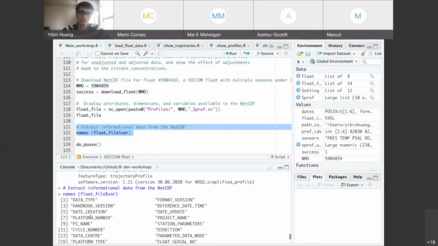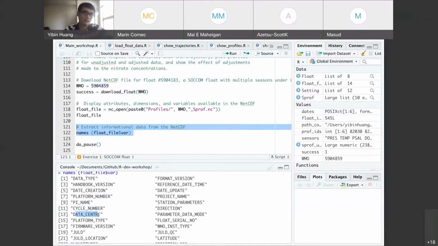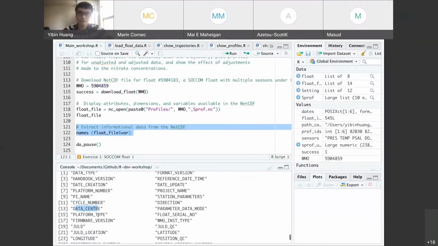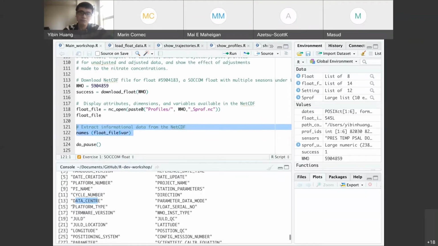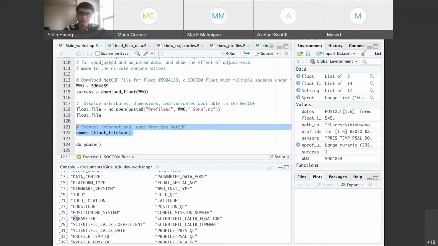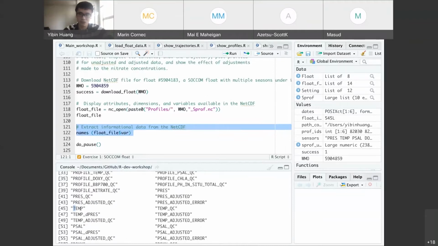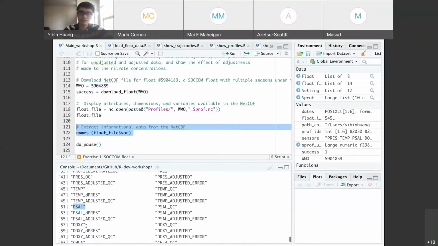Here we can more clearly see that this NC file includes information such as the date when this file was created, the people who are responsible for this float, the cycle number, what kind of data center this float belongs to, the mode of this float, the sampling day, and a bunch of physical and biogeochemical parameters such as temperature, salinity, oxygen, chlorophyll A, and so on.